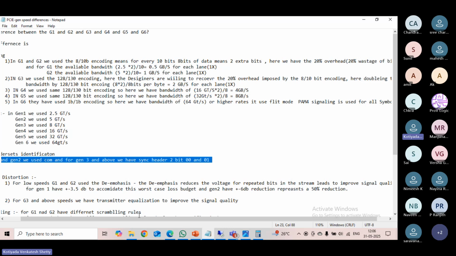In every interview they will ask what is the difference between 8-bit by 10-bit encoding and 128-bit by 130-bit encoding. The easiest answer is that in 8-bit by 10-bit encoding there is a 20% overhead of wasted bits. In 128-bit by 130-bit encoding, for every 128 bits of data, we are sending only 2 extra bits. But in Gen 1 and Gen 2, for every 8 bits, we are sending 2 extra bits, means 20% wastage of bits happens in Gen 1 and Gen 2. Are you getting it?